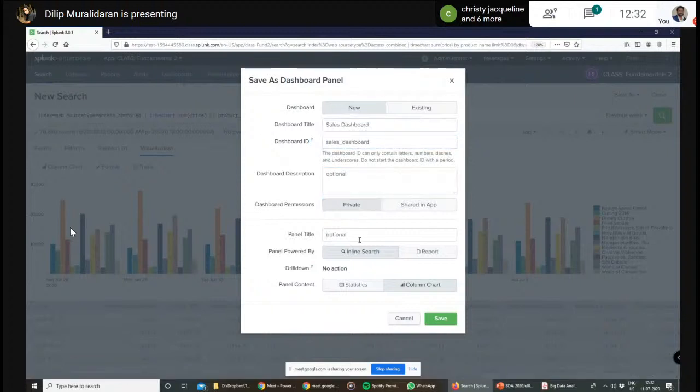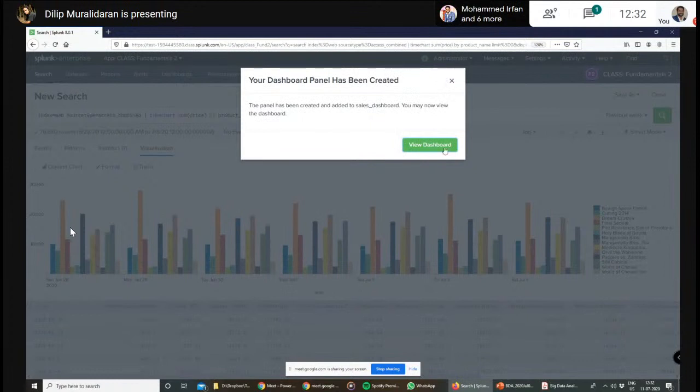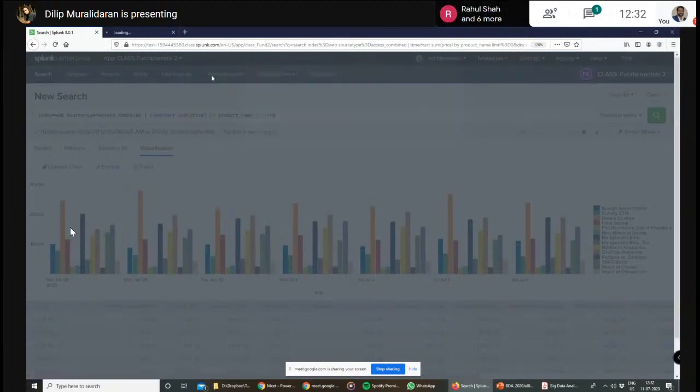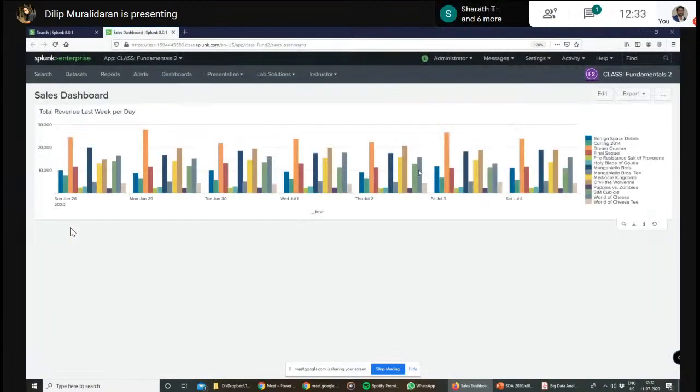And I'll just say total revenue last week a day. I'll just go ahead and save this in a dashboard. So if I want to view the dashboard, I can certainly view that dashboard. So look at the dashboard here. This is the dashboard that I created. See?